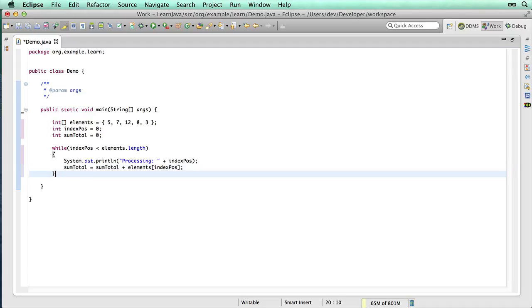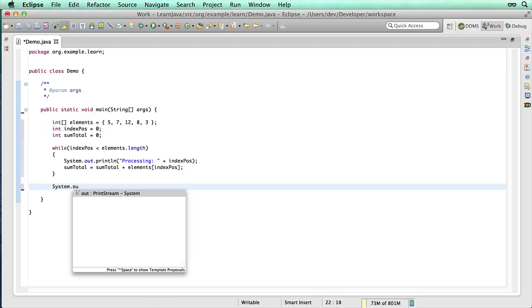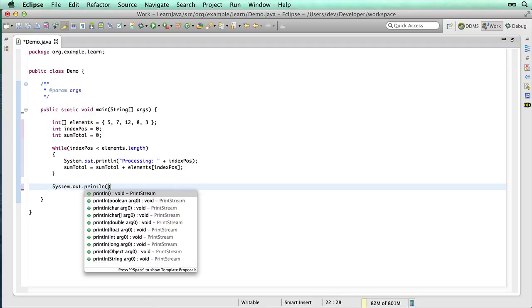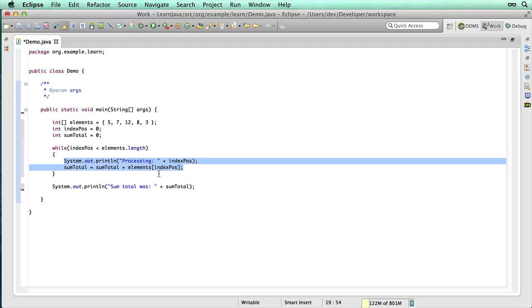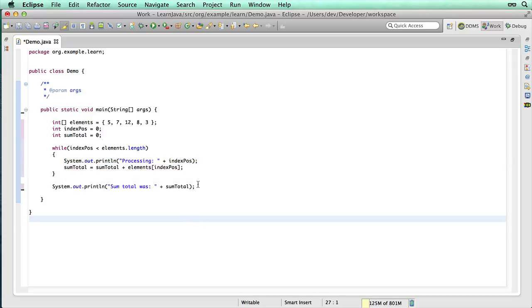And I'm going to finish off that line there, press enter, and do a System.out.println. We'll put "the sum total was" plus sum total. So this code is only executed once this becomes false. Remember, the while condition has to be true. So while that is true, the code in here is going to be continually executed. It'll execute once and then go back and start again, and it'll continually execute until that's false.